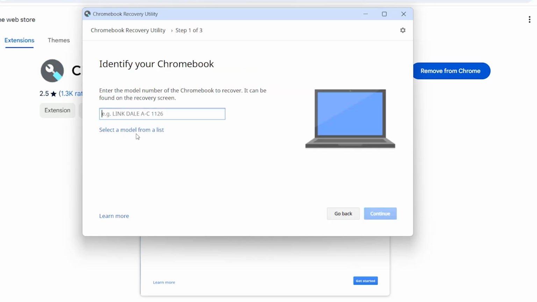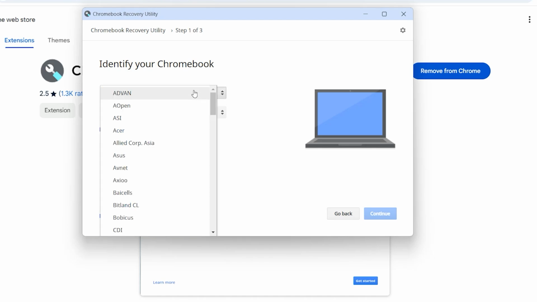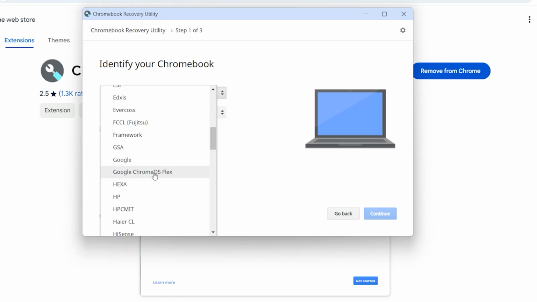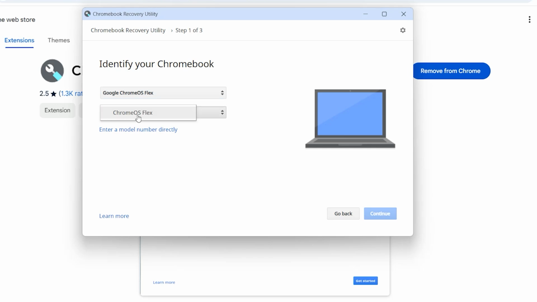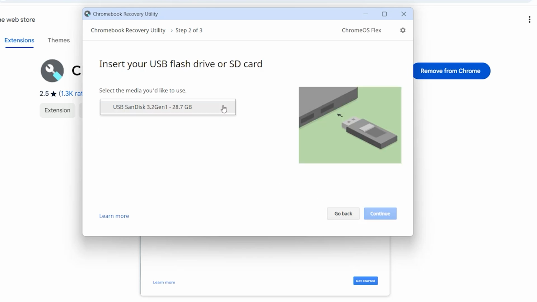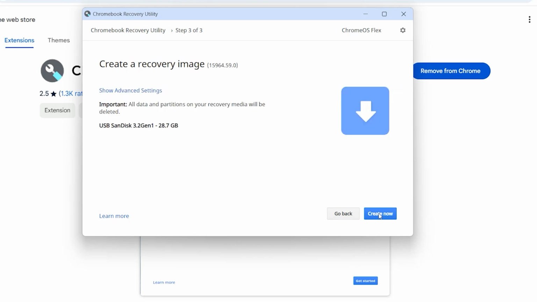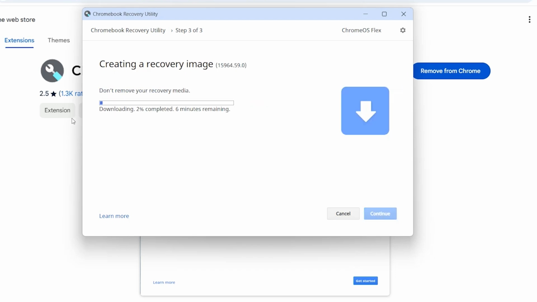Select a model from a list. Find Google Chrome OS Flex. Chrome OS Flex. Continue. Select your USB. I plug in this USB. It is around 32 gigabytes. Continue. Create now. Wait to create the recovery image.